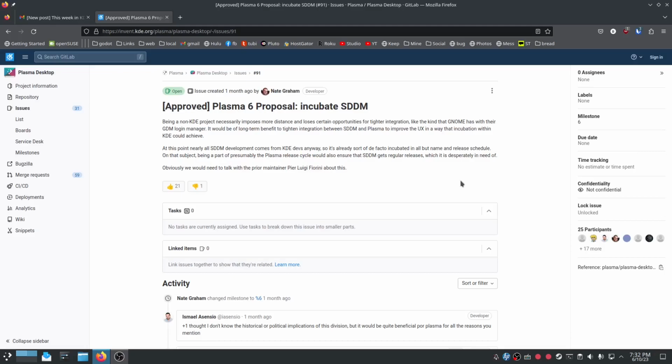Being a part of presumably the Plasma release cycle would ensure SDDM gets regular releases, which it is in desperate need of. Obviously, we need to talk to the prior maintainer, Luigi Fiorini, about this. So, SDDM is somewhat not maintained. And the only real maintenance it's getting right now is from KDE developers. So they want to just go ahead and take the reins and make it part of KDE, which I think would be a great idea.